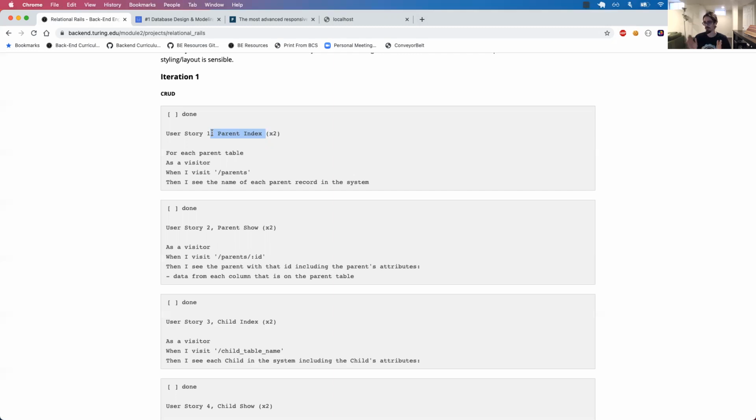So if you're splitting up the project evenly, so one partner is doing their relationship, the other partner is doing their relationship, each partner should make an index page for the parent side of the relationship, or the one side of the relationship. Any questions on that? I want to make sure that that's clear before I move on. So for all of these stories that say ×2, you're doing this twice, one for each corresponding side of the relationship.